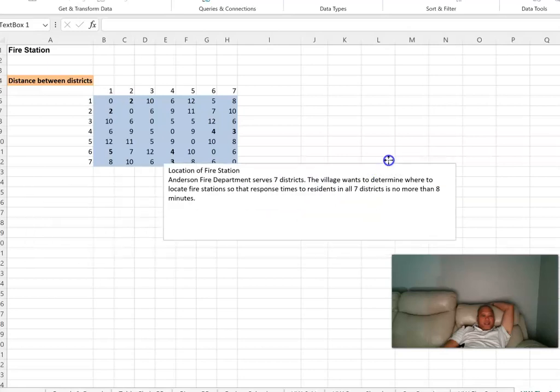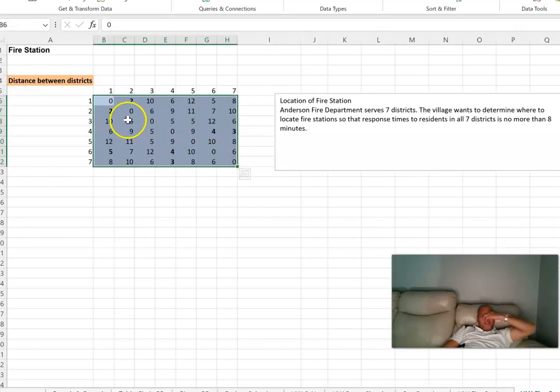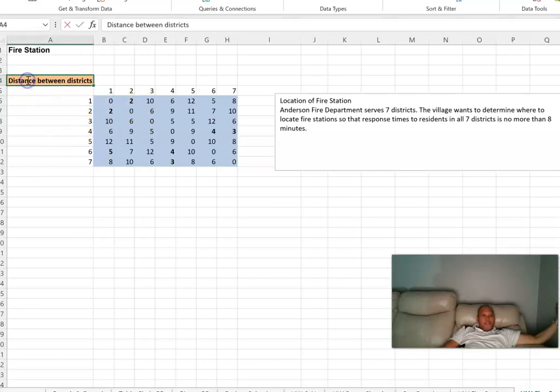Right. So now this is the response times to the district. So this 2 here means that if you have a fire station from 1 going to 2, it will take 2 minutes. Okay, so these are times. So if you have a fire station from 1 going to district 3, it will take 10 minutes, and so on and so on, right?